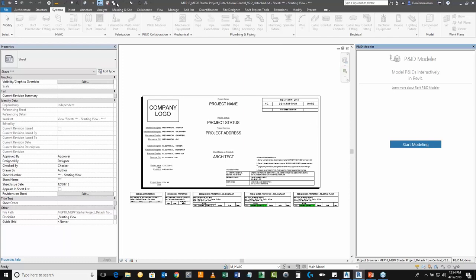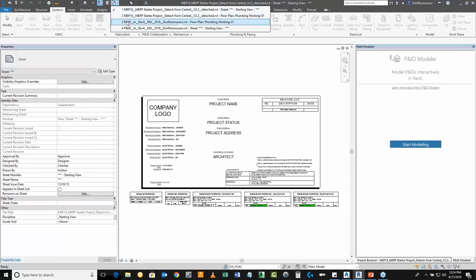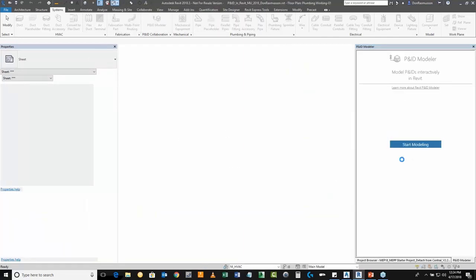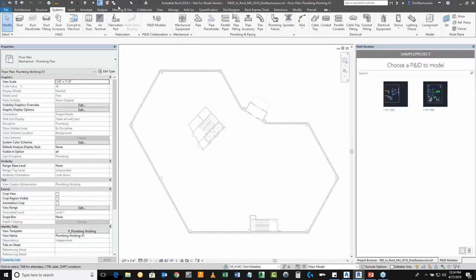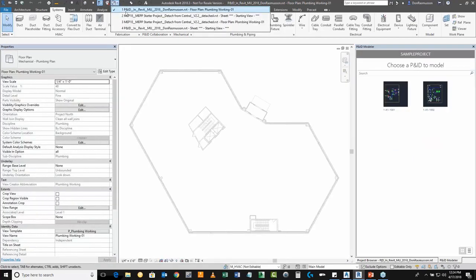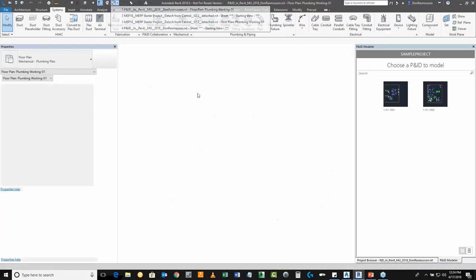Okay, I have to be in a floor plan view in order to get this to work. Now, I'm sorry, wrong project, guys. That was the one in case things didn't work out the right way. Let's go to that one right there.